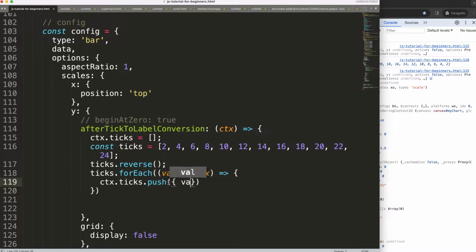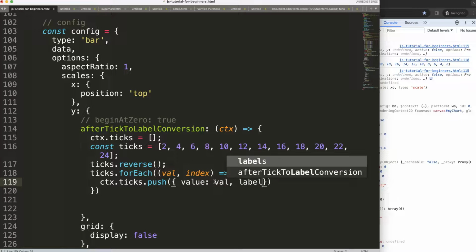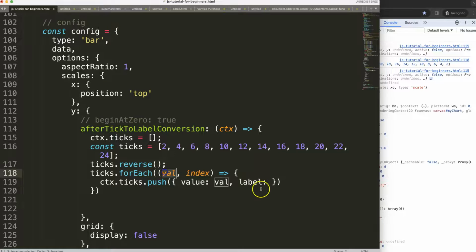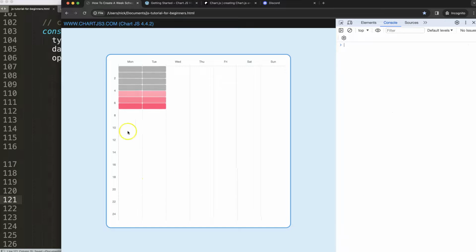And the structure is very simple. We're going to say here will be the value, and the value will be equal to the value we have of the tick. And then what we're going to say here is for the label, and the label could be the value as well. So once we did this, we have this done. If I save this, refresh, we should have everything here.